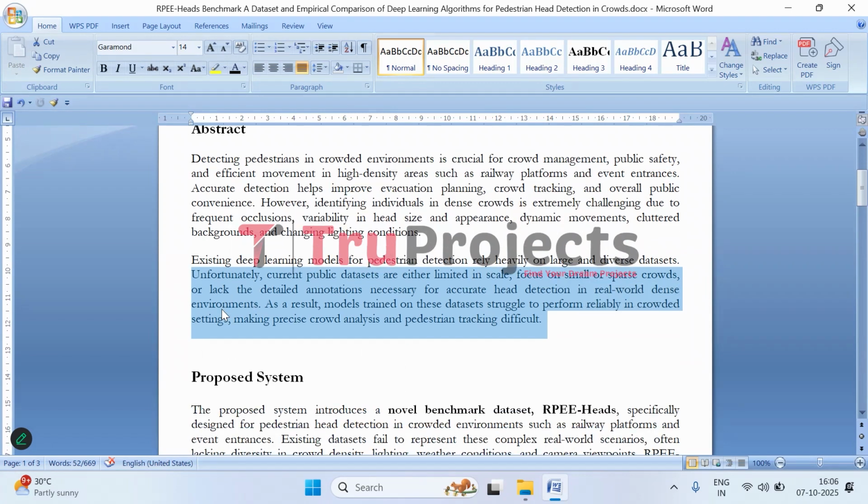The problem with most existing public datasets is that they are often limited in size or focus on small, sparse crowds. Many also lack precise marking for pedestrian heads, which are essential for accurate detection in dense settings. As a result, models trained on these datasets can fail to detect everyone in a crowd, making it harder to track individuals or analyze crowd movements reliably.